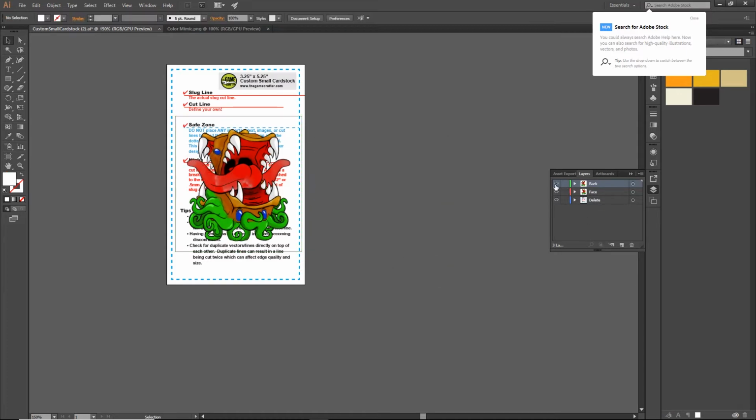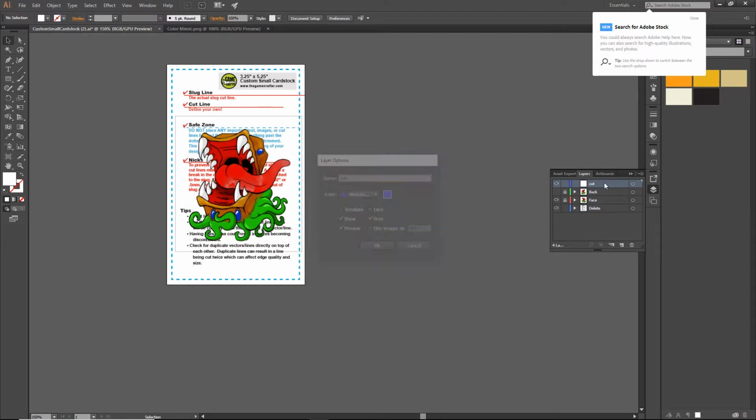So now I have the front and the back image. We want to make sure that our front and back image is within the blue dotted safe zone. Next, I'm going to lock the front and back layers, but leave it so you can still see the front image. I will then create a new layer named Cut. When we make the cut line, we only need to worry about the cut lines for the face of the image. The Game Crafter will automatically change the cut file for the back of the image.